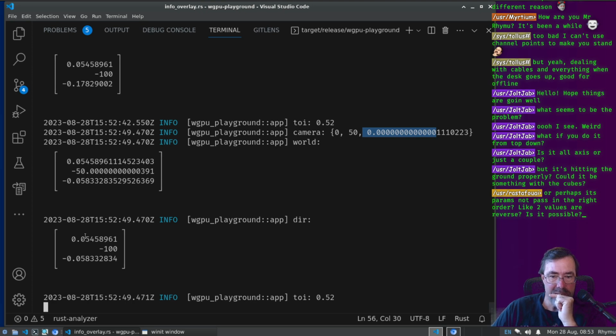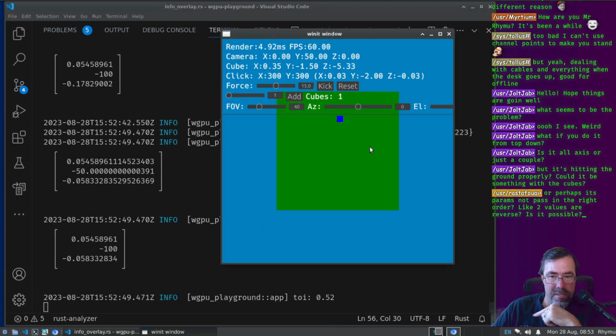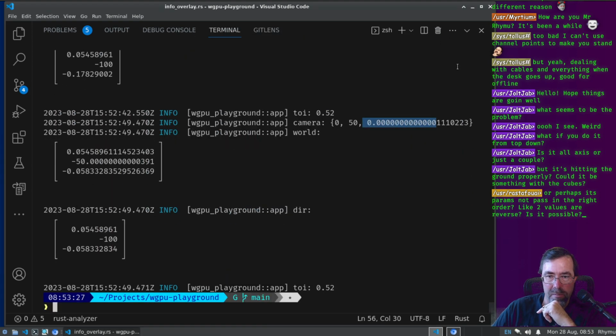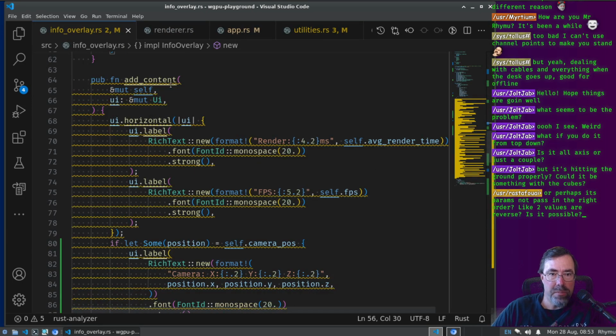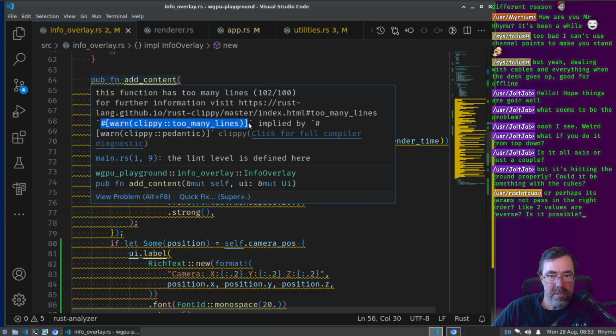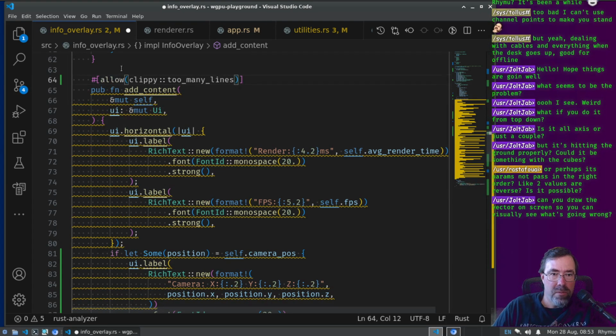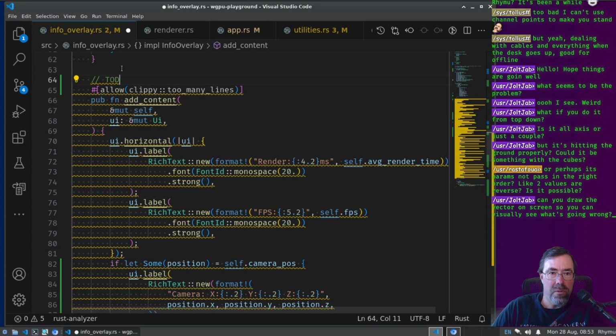I think that's an indicator of the bug: if the camera's pointing straight down and I click in the center of the window, the vector should be straight down. Yeah, so there's a bug in my math for computing this world coordinate. Let's find it. First, let's suppress this warning, because I don't like to see crazy yellow squiggles. We'll allow this temporarily, but with a to-do. Fix this. Needs refactoring.